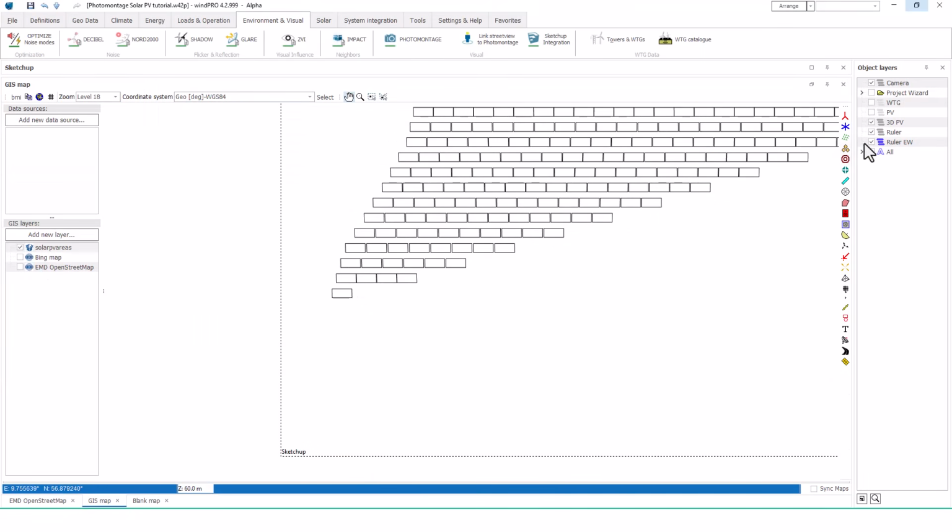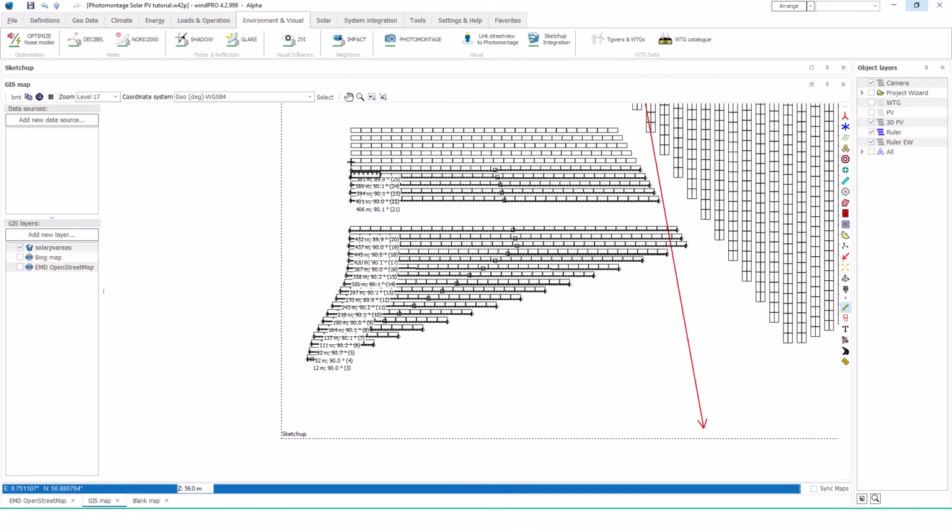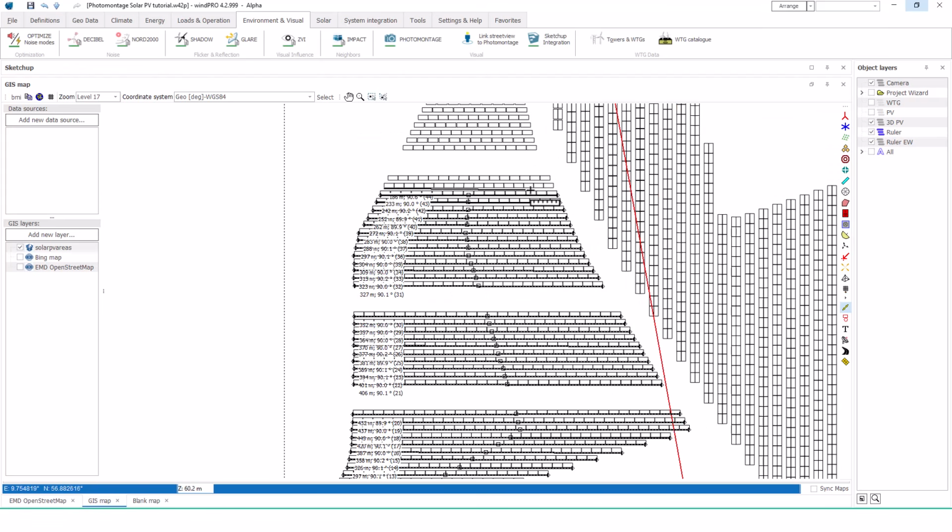I select the layer named Ruler, so new rulers go into this layer. I then do the little trick to hold down the Shift key while selecting to insert the ruler object. Then I start inserting rulers for each line of panels. I am sure you don't mind that I again speed up the video for a little while.